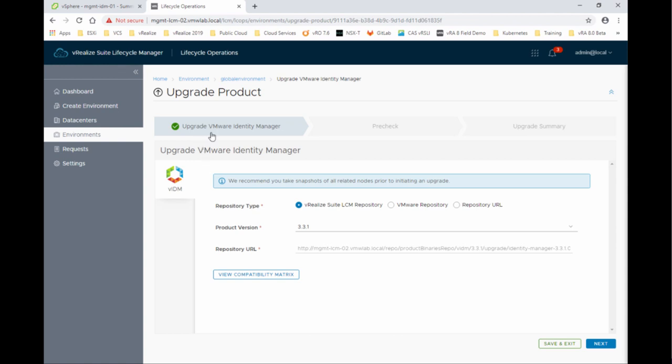During the upgrade, this is a small wizard that's going to take us through the upgrade of Identity Manager. One of the first things here, it's recommending that we take a snapshot, which we did. Also, if we did not have the upgrade package for vIDM 3.3.1, we would have got an error here saying that you need to first upgrade the product binary for vIDM.